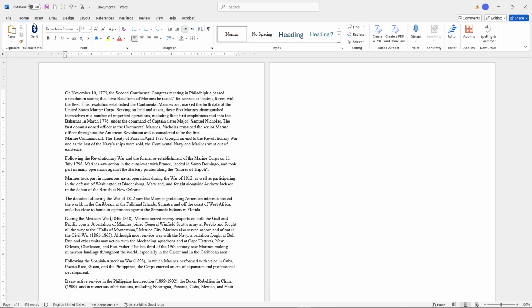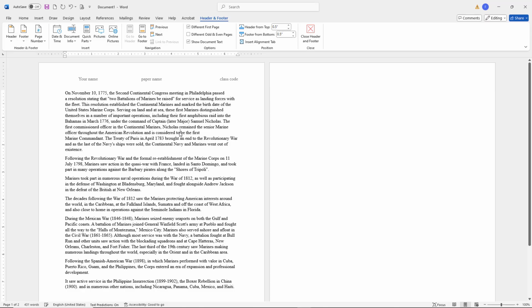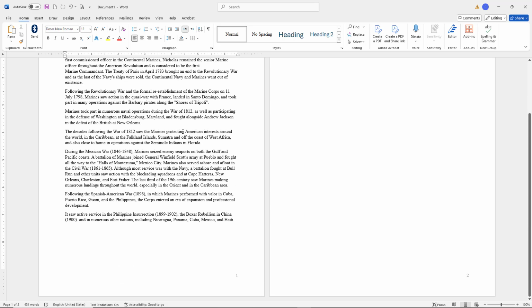The next thing you're going to do is double click on the header, select different first page so that this doesn't repeat, and then you will put in your name on the left. If you hit the tab button, it will jump to the middle, your paper name in the middle, and then your class code on the right. Again, double click on the main text, and there you go.